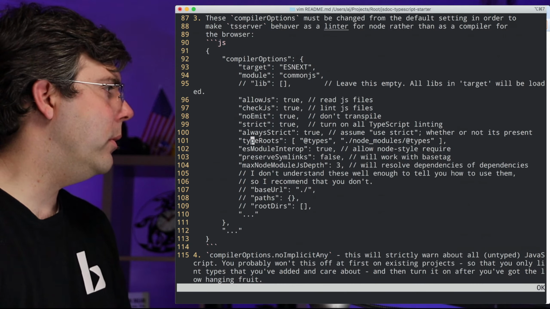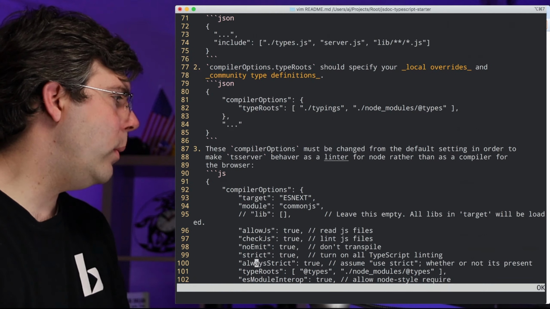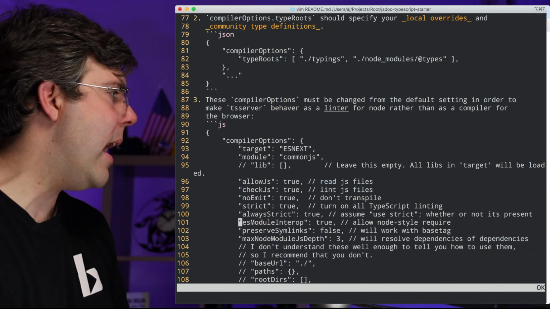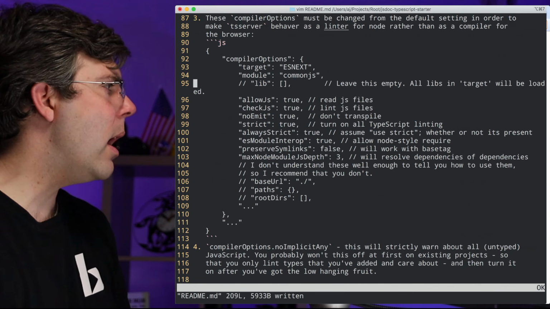And then type roots. So type roots we already covered right up here, right? So we can get rid of that. So that is the compiler options that you need to change.